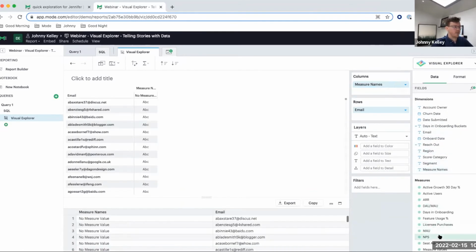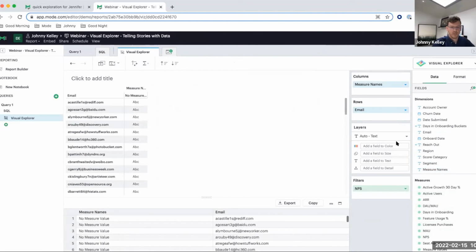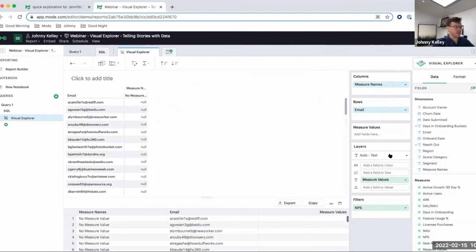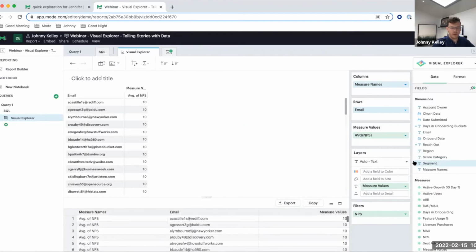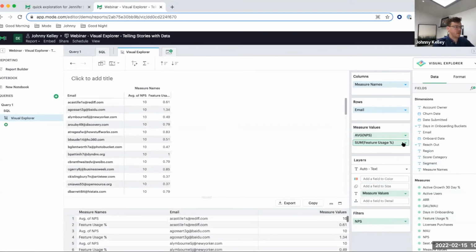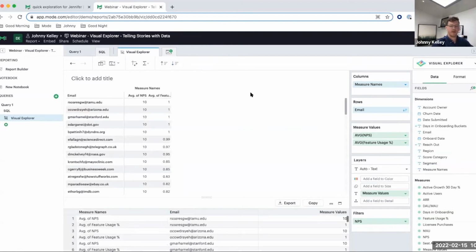We want to look at NPS of at least 10. So just the folks who have a really high NPS score. These are going to be our champions. I'll drag measure values in here just to start showing this a little bit. Maybe NPS into measure values, show this as average. Maybe we want to drag feature usage in here too, also as an average. If we want to sort this descending, we can do that. Boom, we got a table.